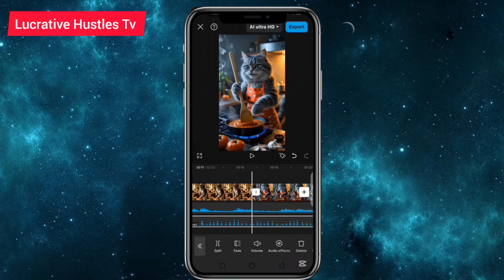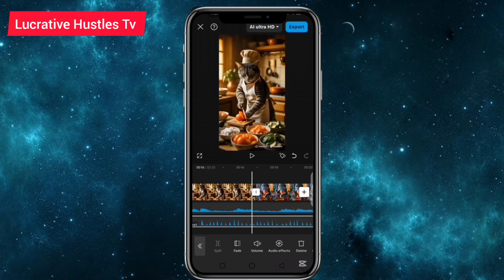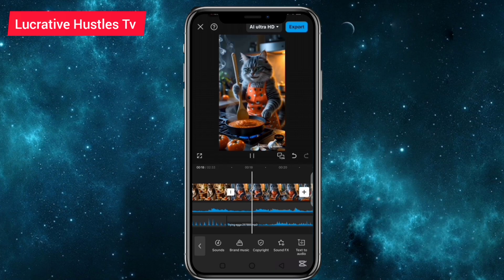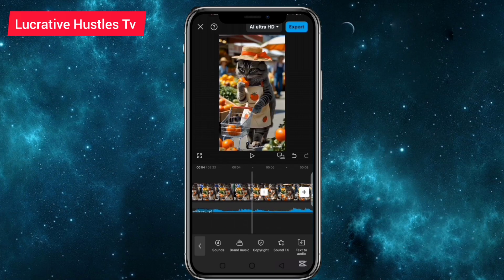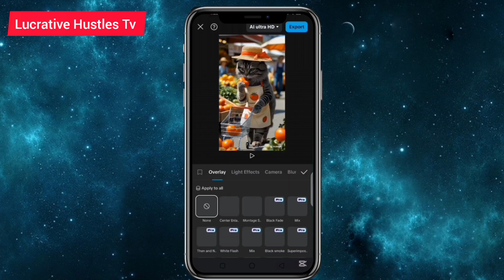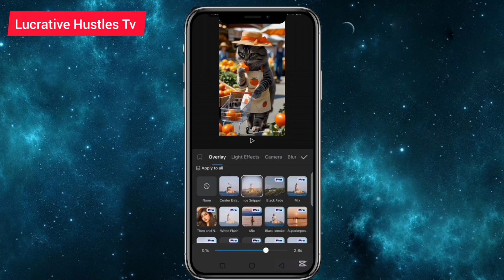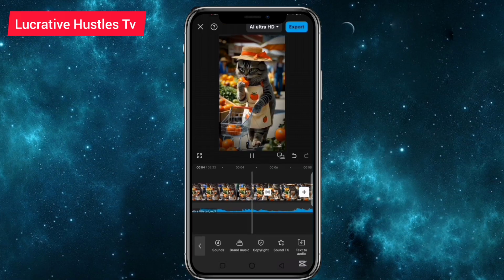Once you are done adding sound effects to each clip, what you need to do next is click here to add transitions in order to create a seamless flow between clips to make the video look smooth, and also adjust the duration of the transitions to ensure it blends well with the scenes changing.